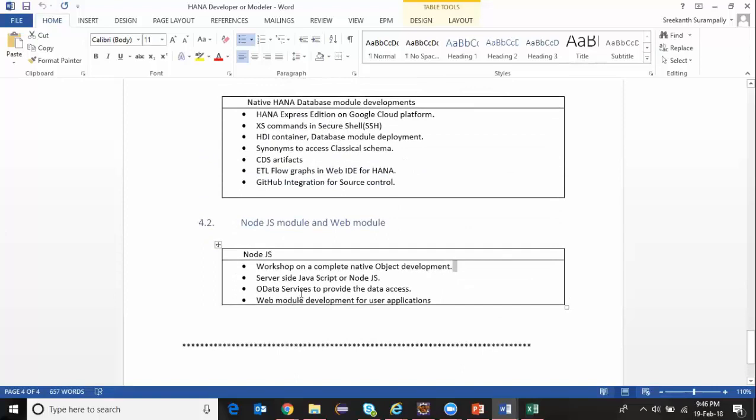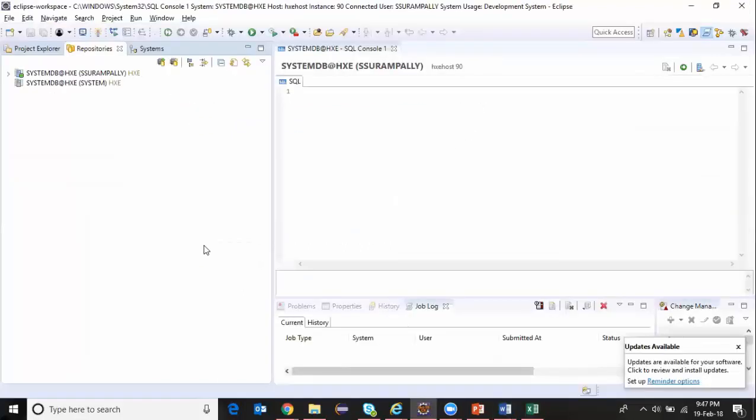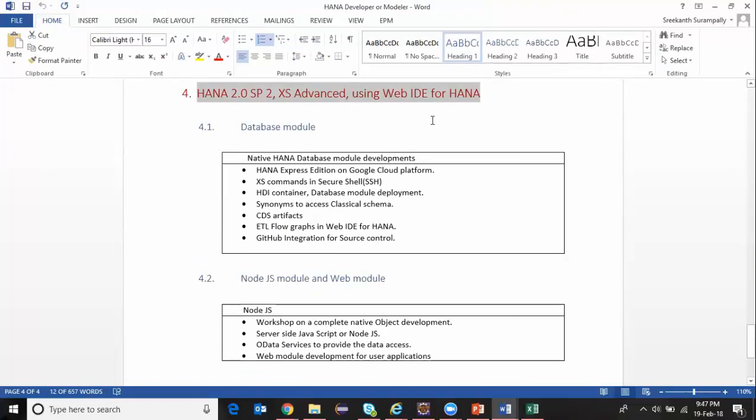This exercise is going to be very exciting, and it's not used in the market yet; not even 2% of customers use this. So that means it is the future, not right now. If you're looking at the current situation, I don't really say it's important to learn Web IDE for HANA, but down the line, in 2 to 3 years, customers will get familiar with this one, and eventually they're going to use it for sure.